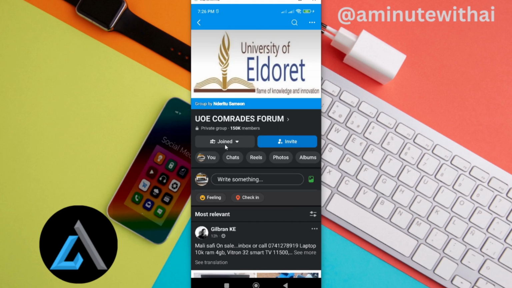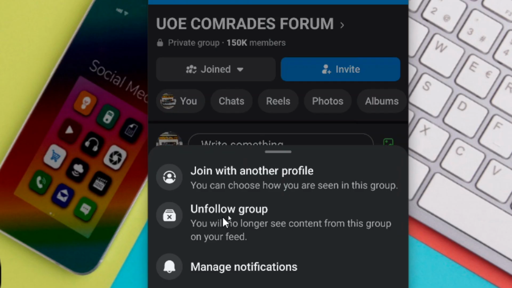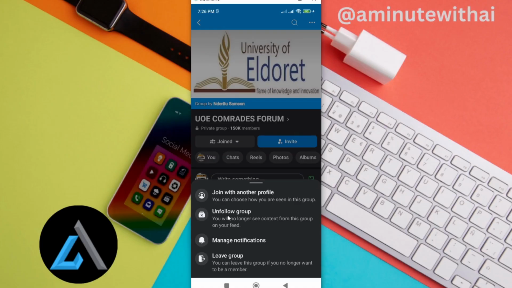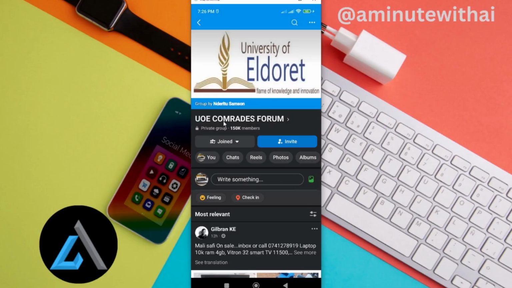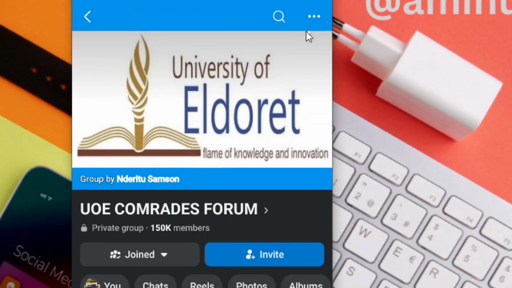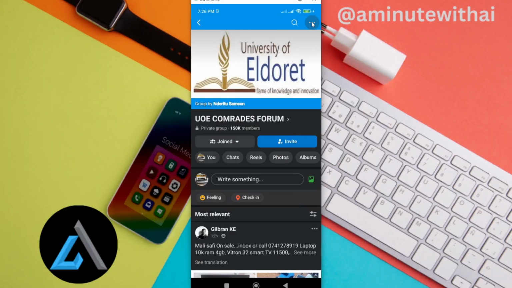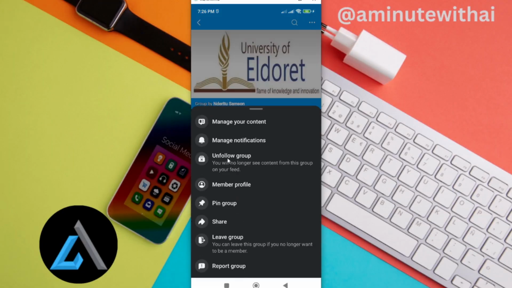There are two methods you can use to unfollow. One, you can tap on this drop down arrow. And if you tap on it, you'll see we have unfollow group option here, which you can select. Alternatively, you can head over to these three dots here and then tap on them. And then you'll see we have an option called unfollow group.